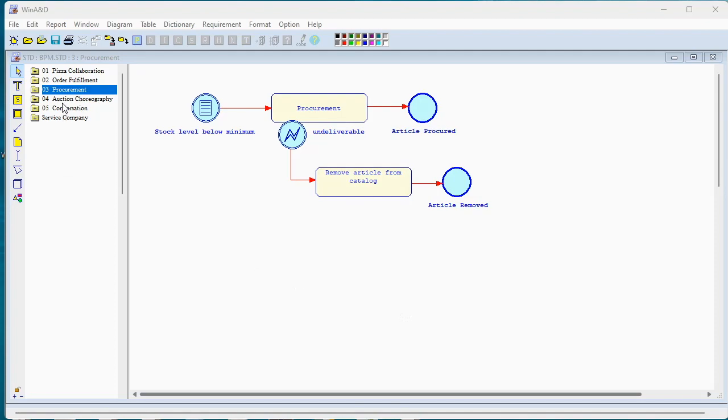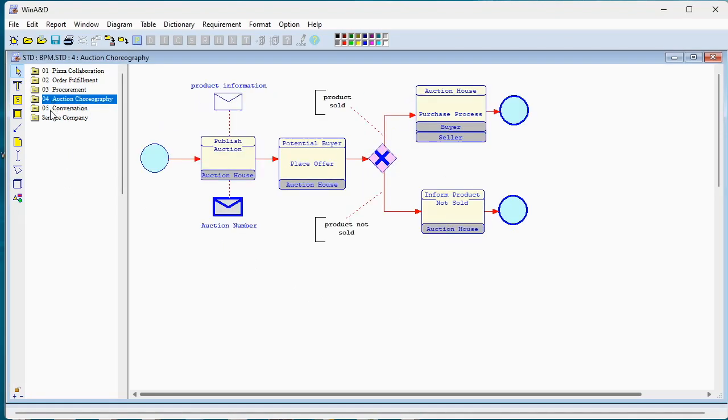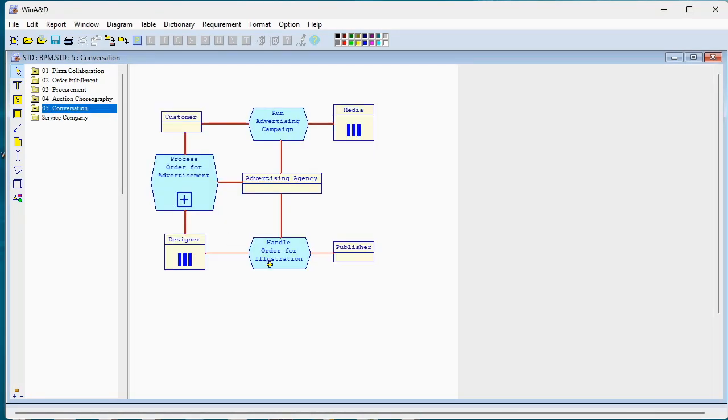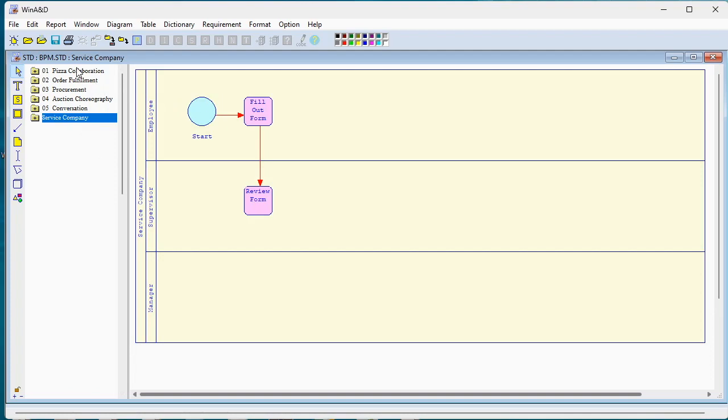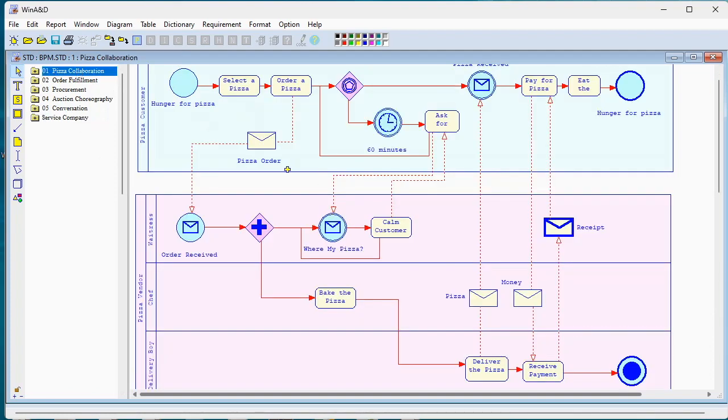To summarize, WinA&D can be used to create various types of business process models, and you can use this in conjunction with other types of diagrams or requirements management. For example, you can have processes on your business process model be linked to requirements, and those requirements can be template-driven requirement entries where you can collect whatever information or define whatever narratives you need to fully describe these various activities on your model.